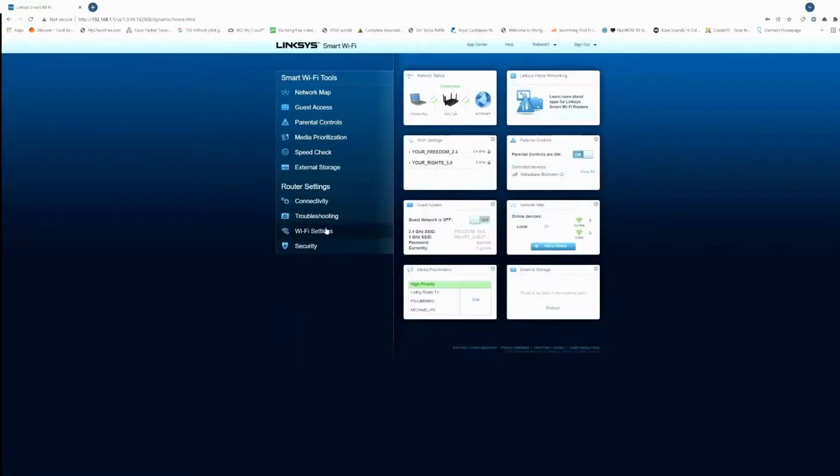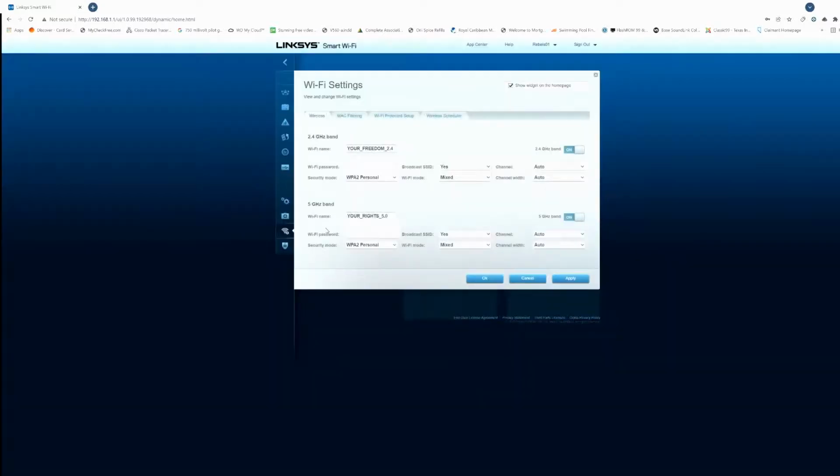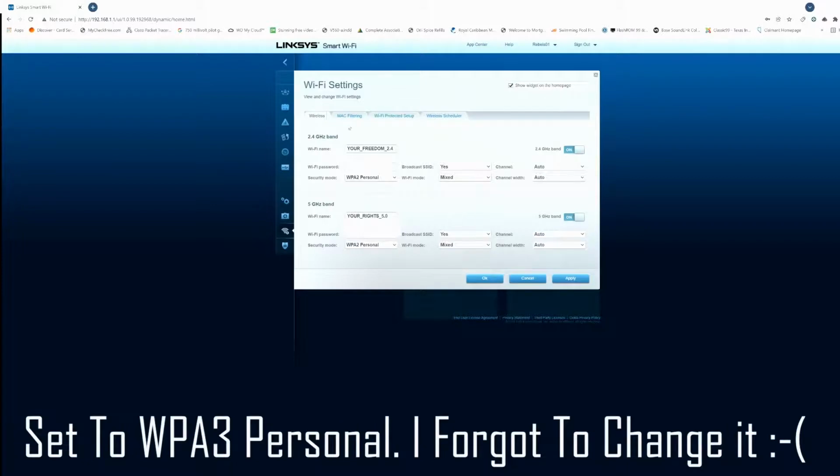Alright, next tab is Wi-Fi settings. Make sure to change the SSID names. Do not use the default router SSIDs. Now change the passwords, and change security mode to WPA3 personal.